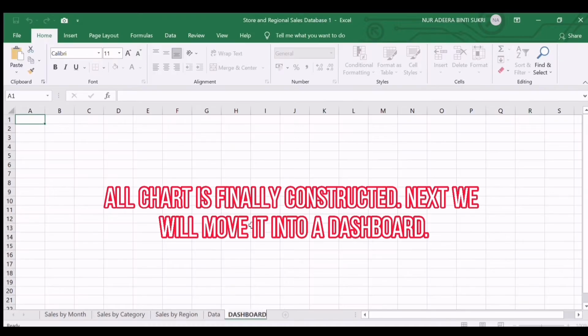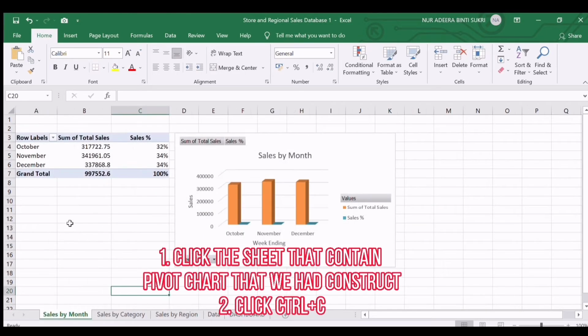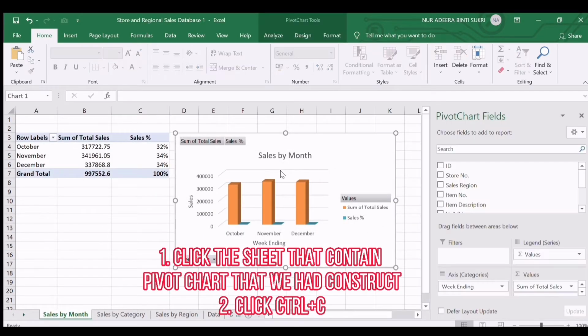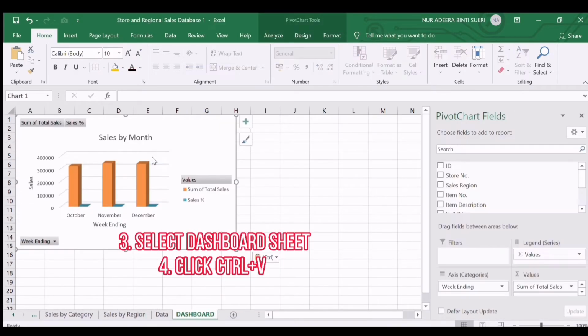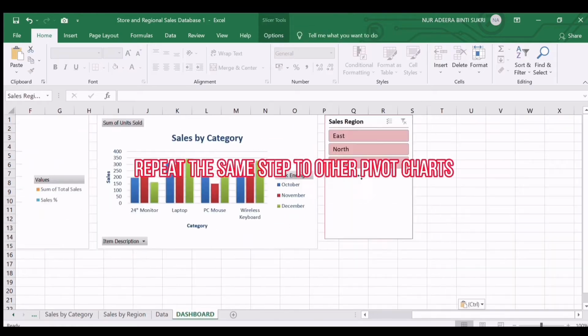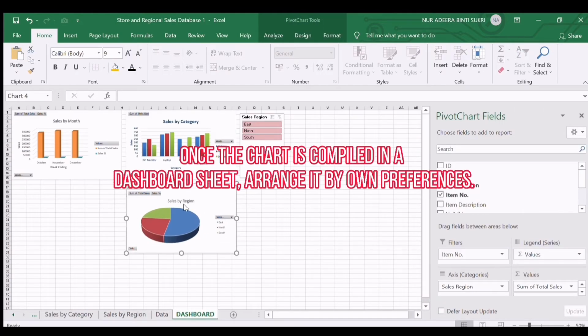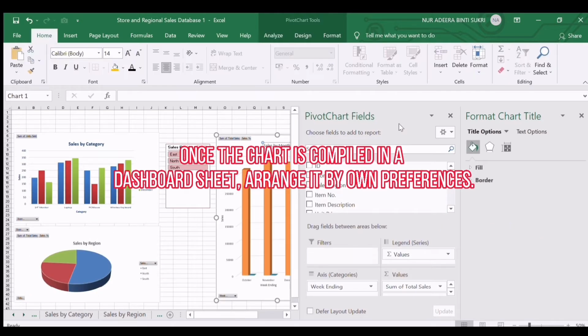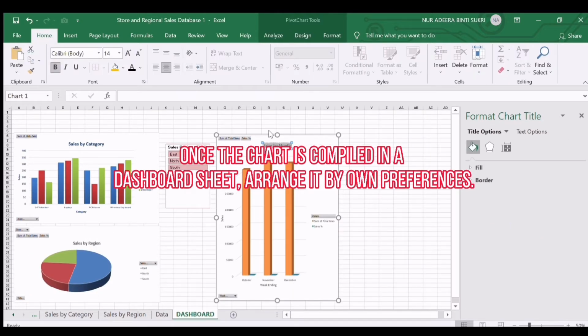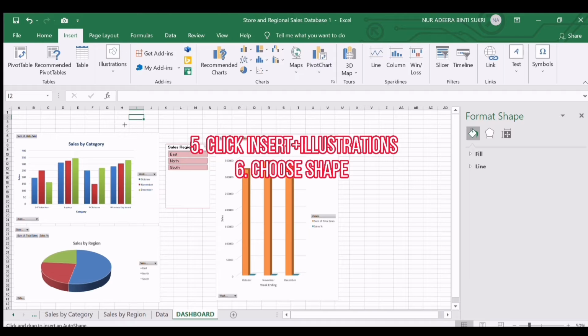Next, we will move them into a dashboard. First, we will click the sheet that contains the pivot chart that we had done before and press Ctrl+C, then select the dashboard sheet and press Ctrl+V. Repeat the same steps for the other charts. Once the charts are compiled in the dashboard sheet, arrange them according to your own preference.